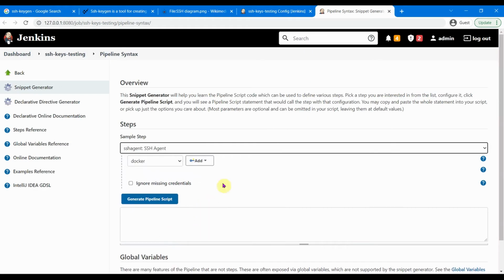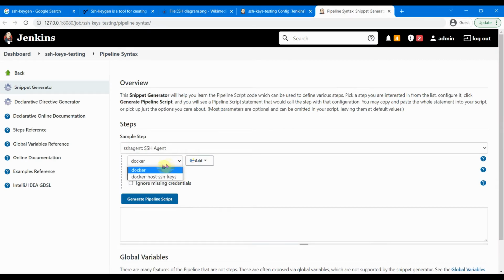And this is what it will generate. For this, we'll use the old one, the Docker one, first, before trying out the root one: Docker host SSH keys. This is the old one using the Docker login, not the root one that I created. And we'll generate a pipeline script.